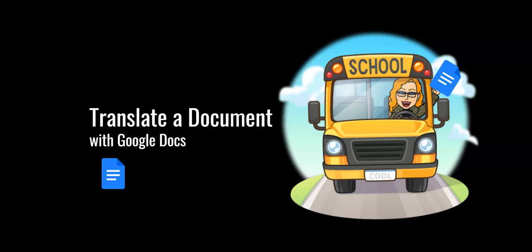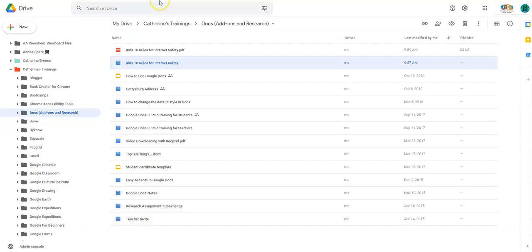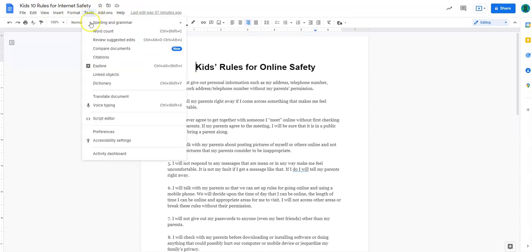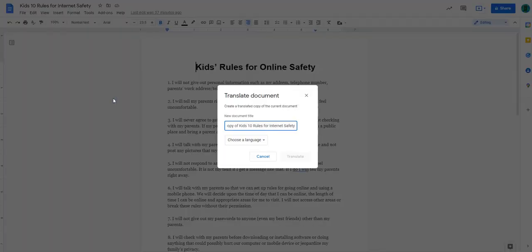Teachers need to be able to translate documents quickly, especially for parent communication. That's quite a bit easier now with Google Docs. We're going to begin by opening a Google Doc out of Drive, and you're going to pretty much love how easy this is. So you go to the Tools menu, and you see the words now, Translate Document. Click on those. You can retitle it as necessary.